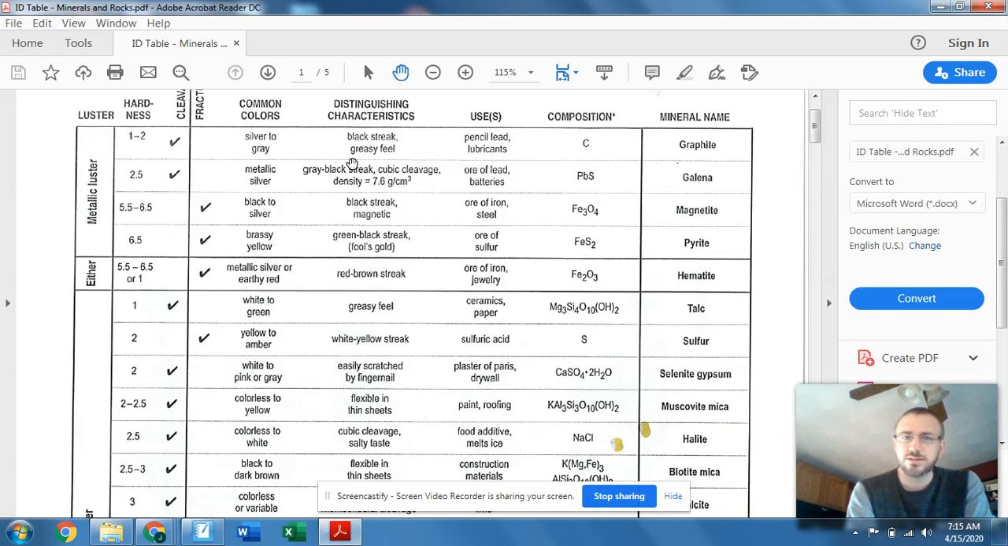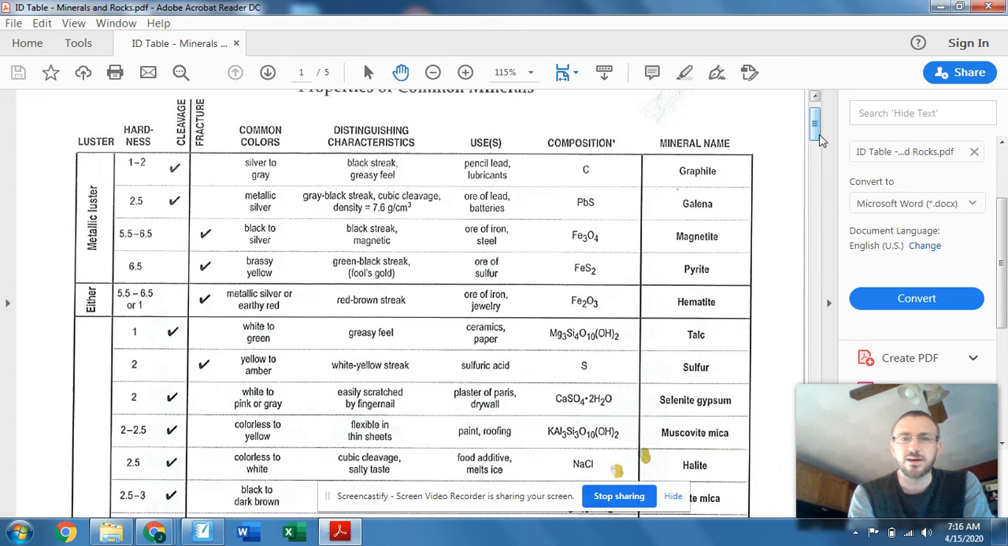It describes colors. This is where you're going to get some of the special properties or densities. Specific gravity is very similar to density. Different colors of streaks, different feels for them. Uses, you'll find out what they're used for.